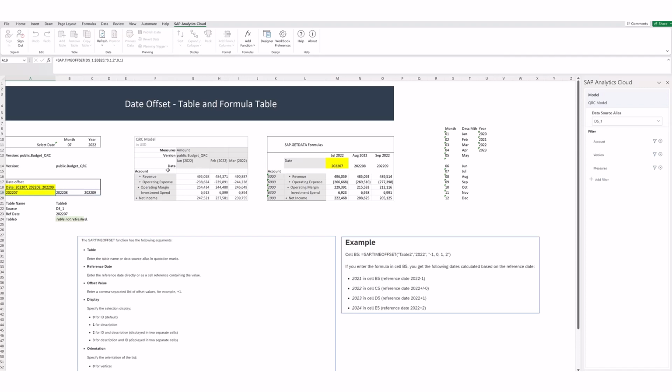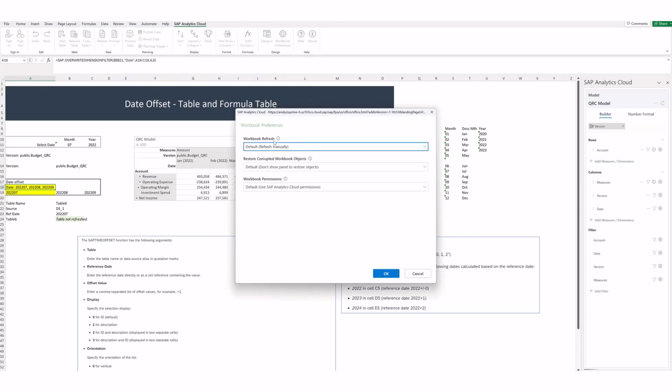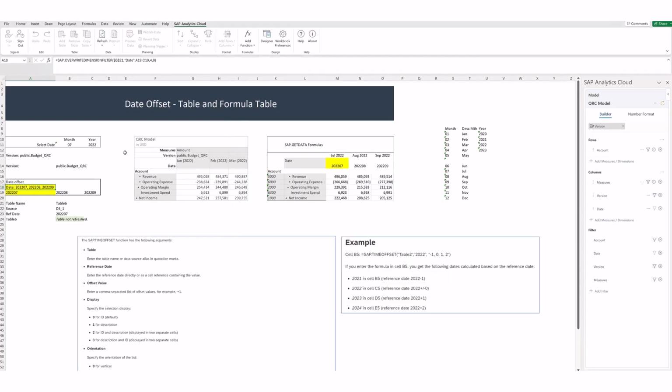But what we need to do is override these dates with the SAP override dimension filter. To do that, you can see I've overridden it. But on this particular worksheet, I am not automatically refreshing. If I look at my workbook preferences, the workbook refresh is set to default, refresh manually. If I wanted it to automatically refresh every time I opened it or changed something, it would do it here. So the way my workbook is set up, for these changes to carry through on this table that I've built, I actually need to refresh the table.